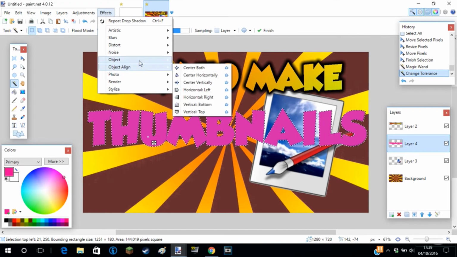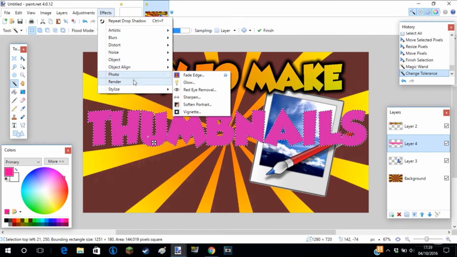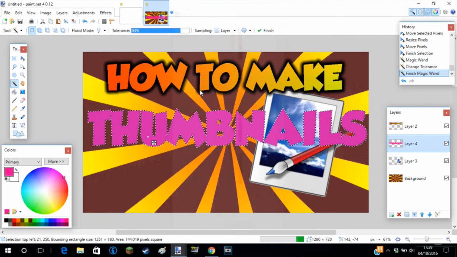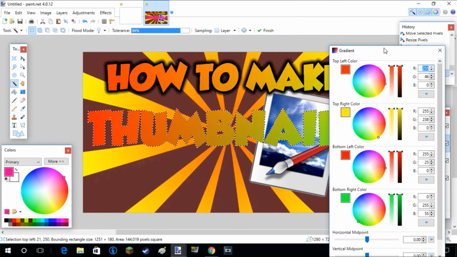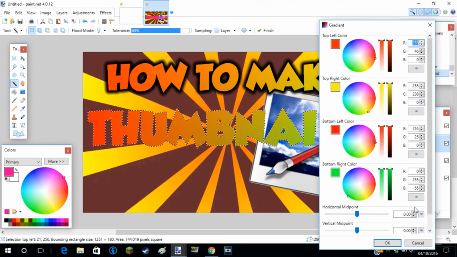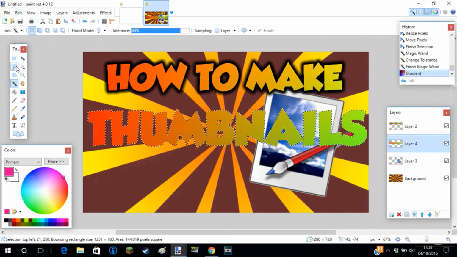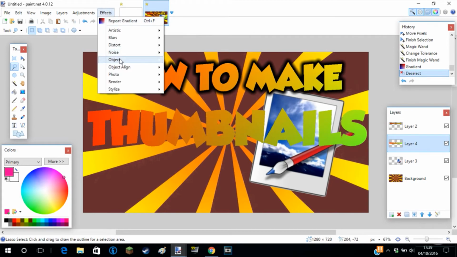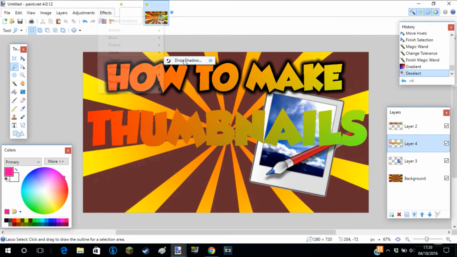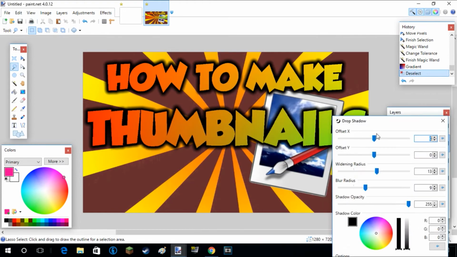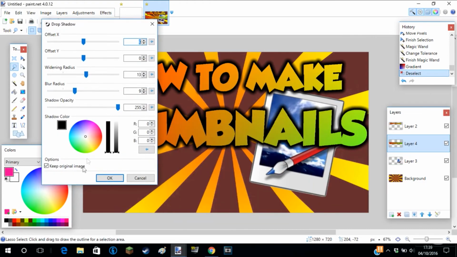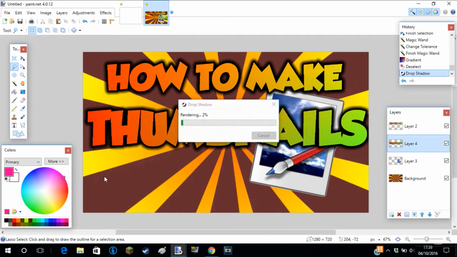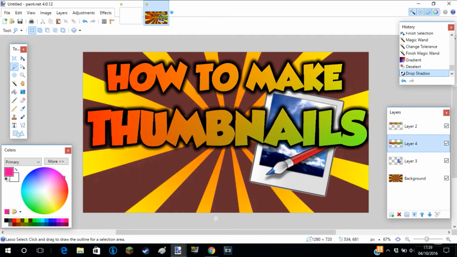Go back down to photo and render the gradient, and it will keep the same theme going, so it will keep the same orange and yellow, or whatever you used last time. I used orange and yellow, so that's why it's kept the same theme, which is really useful, so it creates a theme for the thumbnail. And I go down to object and do another drop shadow, so obviously it makes the text stand out a lot more, which is really useful. You just press OK, and then it makes it look absolutely amazing.